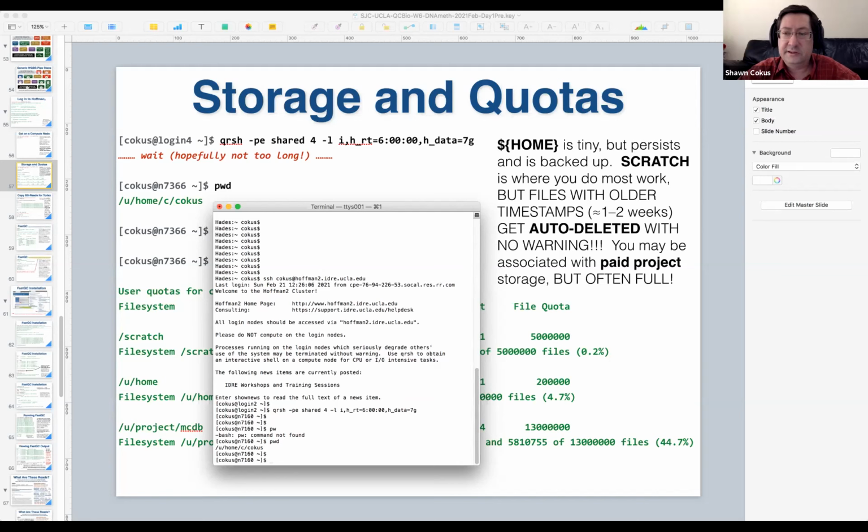And a third place you may be able to put stuff is some sort of space associated with whatever project you got on when you got put on Hoffman. You got associated with some sponsoring project, and that project may have paid for space, and then you can use that space too. But if it's like our space, it's always full. So the scratch space is generally where you have to live with it, and just deal with this auto deletion issue and so on.